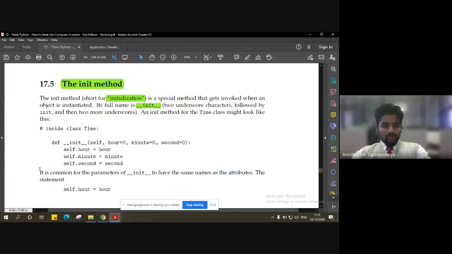As mentioned, it is common for the parameters of this method to have the same names as the attributes. As you can see here, we are using the same names as the attributes. The attribute names are hour, minute, and second, and the parameters that we use here are also hour, minute, and second. That is usually common when we make use of such methods.